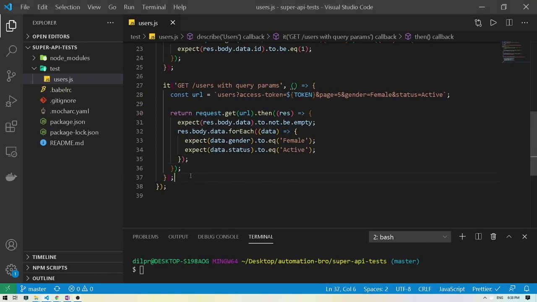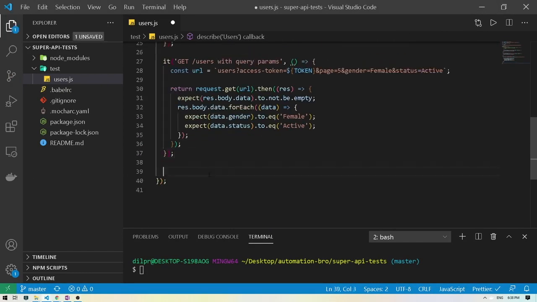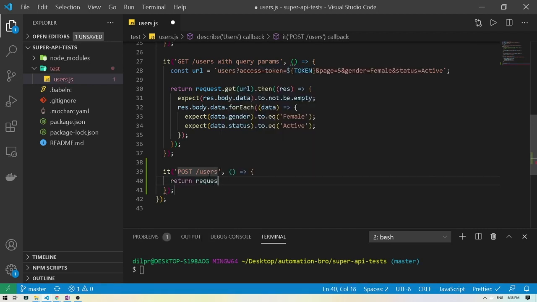All right, so let's start creating our test. So these are all the tests that we wrote before. What I'm going to do is create a new it block. Actually, let's do this and then name this post/users. That's the route we are hitting. I'm going to do return request.post. So this time make sure not to put get. We are working with post route, so do .post. And then for the URL is /users or just users.